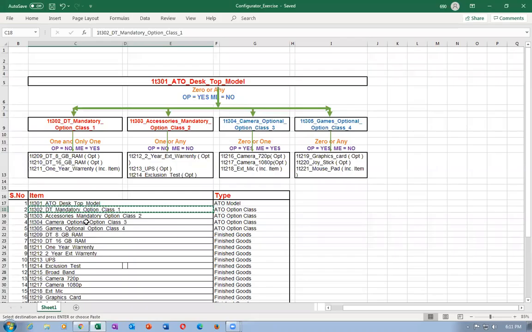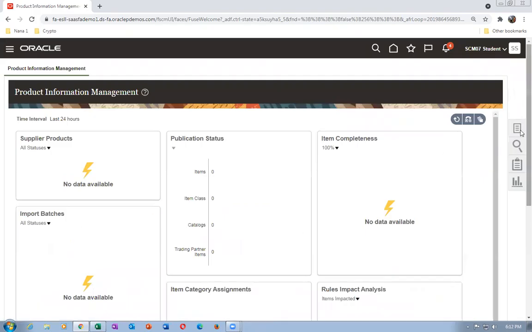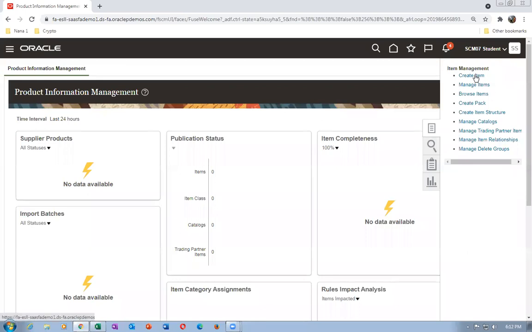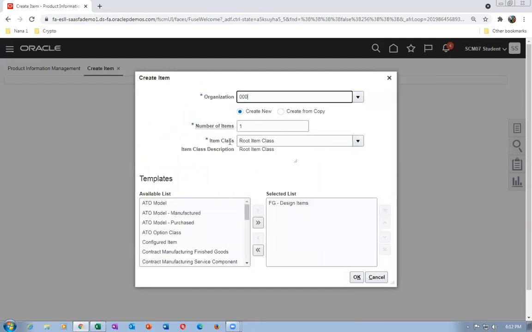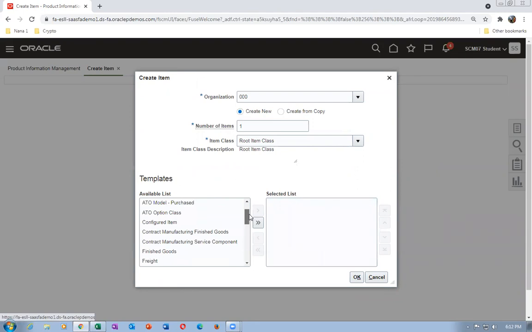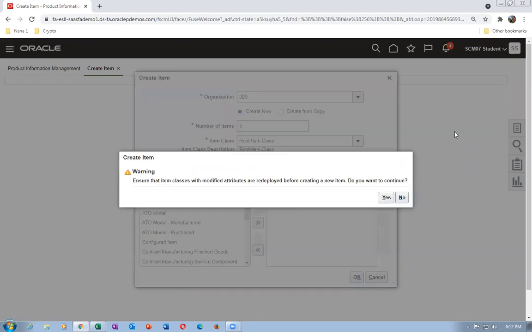You know, go over there. Take up the next one. Fine. Accessories mandatory option class, I'm going to take up. So click on create now. Creating it. So 000. Go there. Throw it out. And go there. It is the ATO option class, bring it in over there. So remove that selected template and then put the ATO option class over here now.